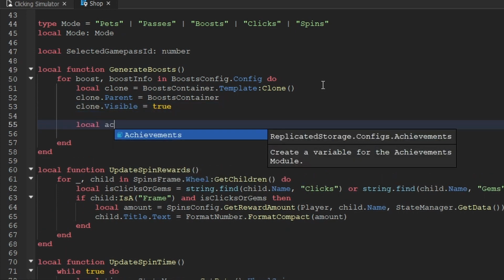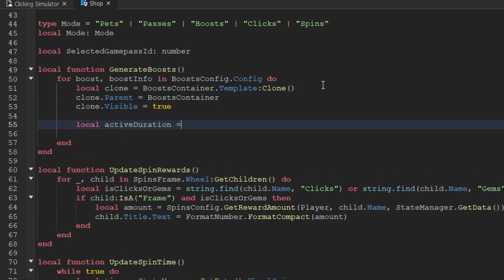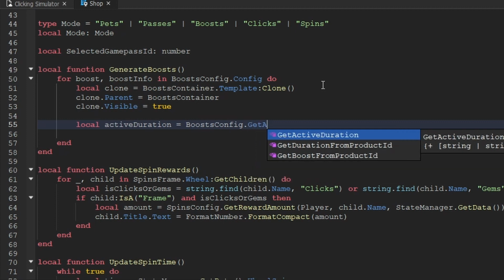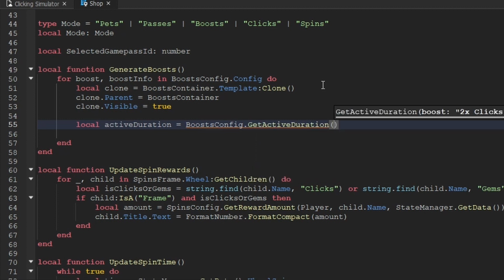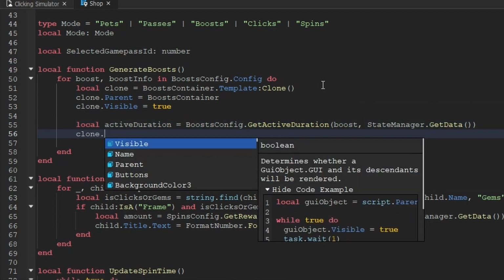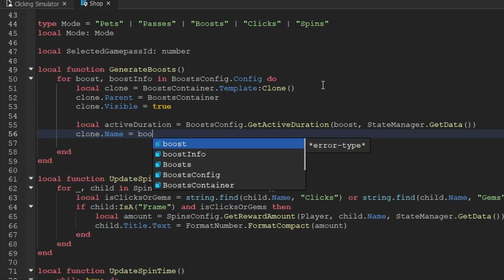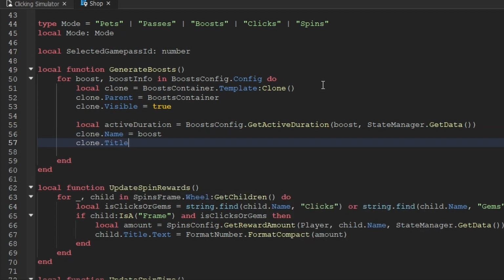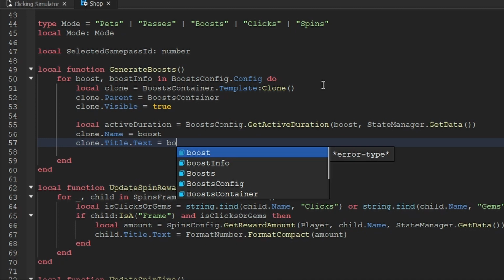We're then going to want to get the active duration of the boost, which we'll use the boost config, and we'll use that get active duration function that we created. Now, for the boost, we're going to, of course, pass through the actual boost. And then for the player's data, we're going to pass through the state manager.getData. We'll then set the name of the clone equal to the boost as well. Then inside of the clone, we have that title text label, and we're going to set the text of that equal to the boost as well.